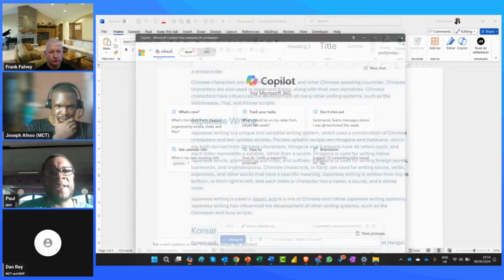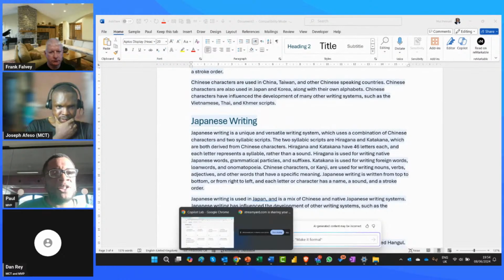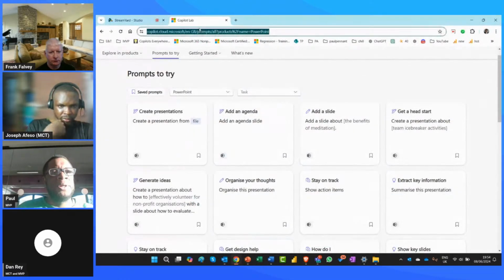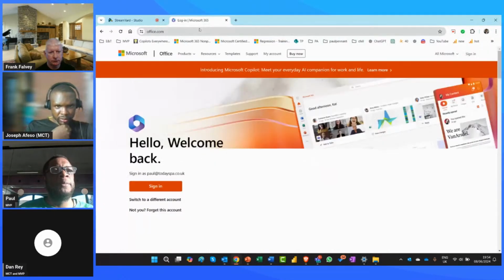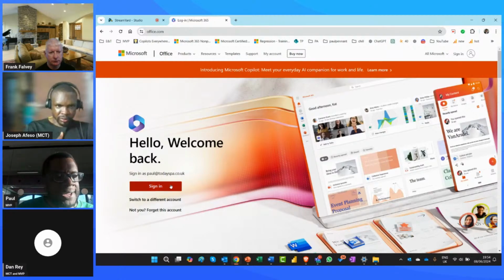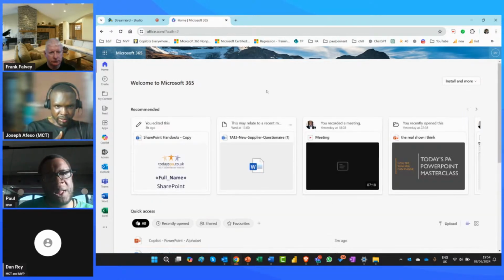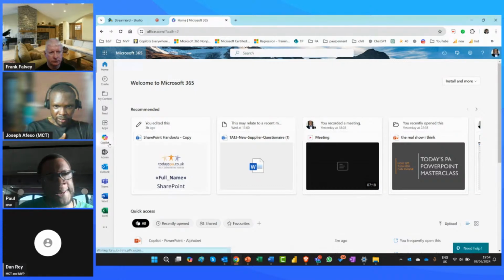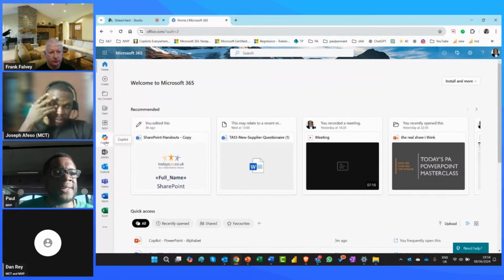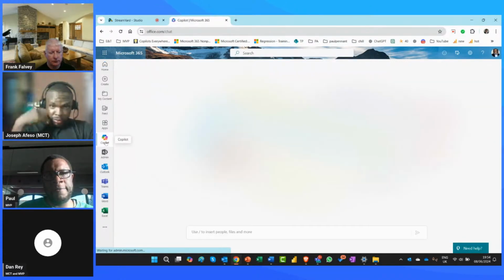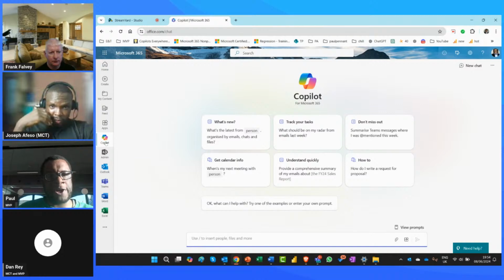Another place where you can find Copilot would be to go into your Office account. So I'm going to go into office.com. I'm going to sign back in. Brilliant. And what you're going to find is, if you go online on the left-hand side, this is the online version of Copilot.